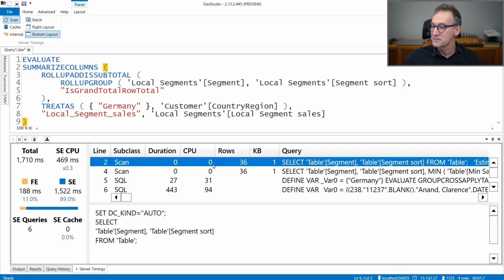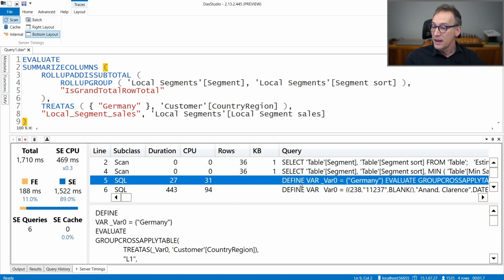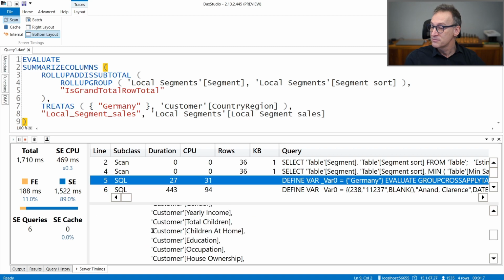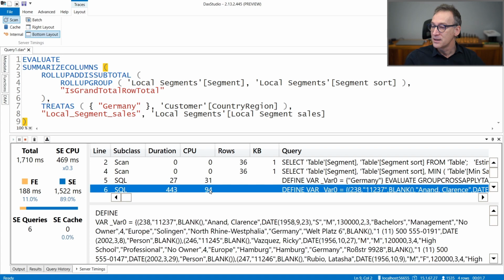And we have the list of all the queries that have been executed. Let's save some space. We have a first query that retrieves the segment and the segment sort, another one that retrieves the minimum and maximum table sales, and then we have this query that retrieves summarize of customer by customer key, customer code, customer title, customer name. This query is retrieving the entire customer table where customers are living in Germany. And the next query, that is the worst one.